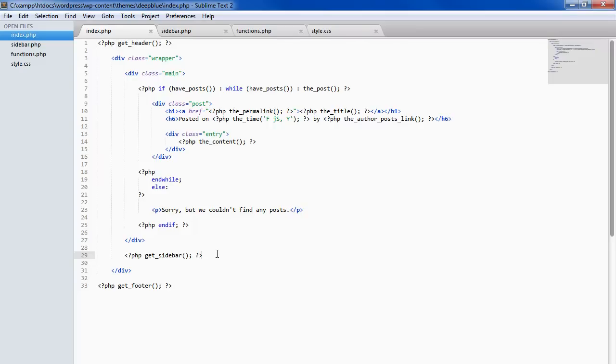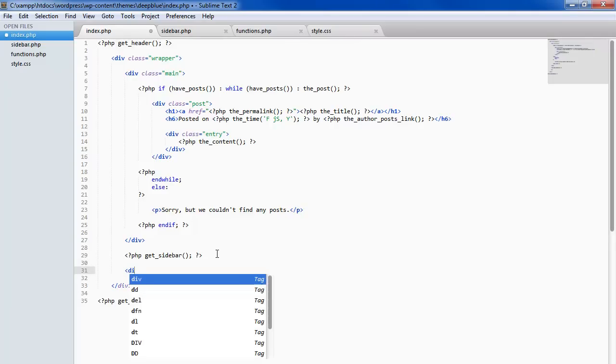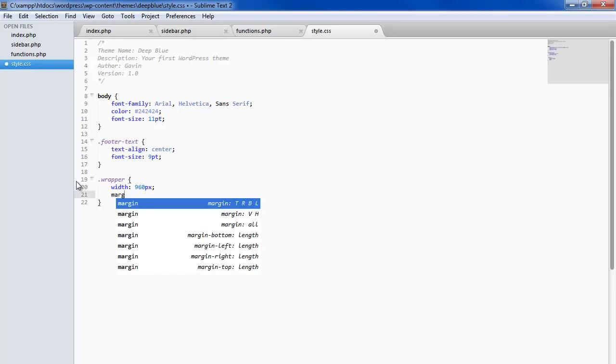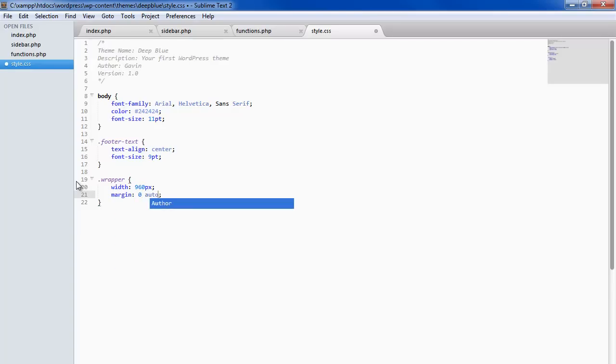I'm going to add a few more styles now. Under this, I'm just going to add a line break, and we'll style that in here. I'm going to get rid of the styles we created in the third tutorial for post. I'm going to add the styles for the wrapper we created. I'm going to give it a width of 960 pixels and a margin of 0 and auto, just to make it show up in the center of the page.